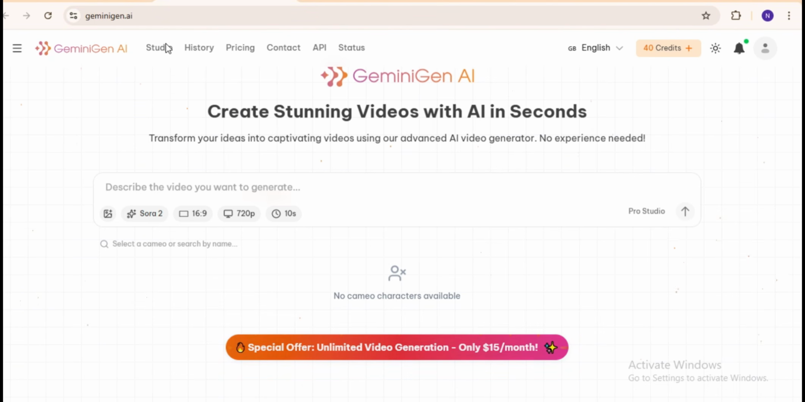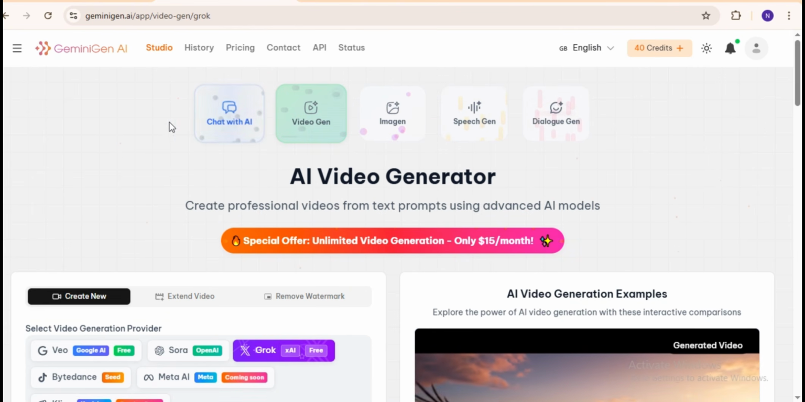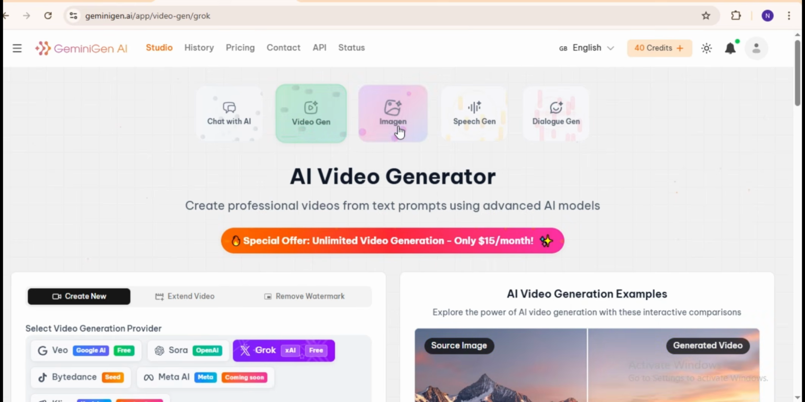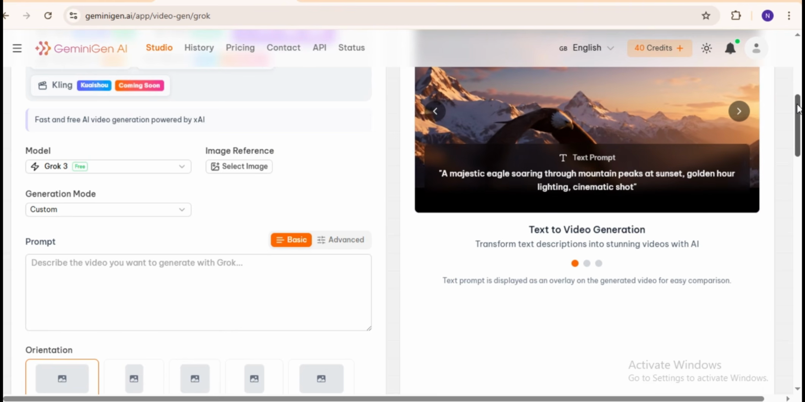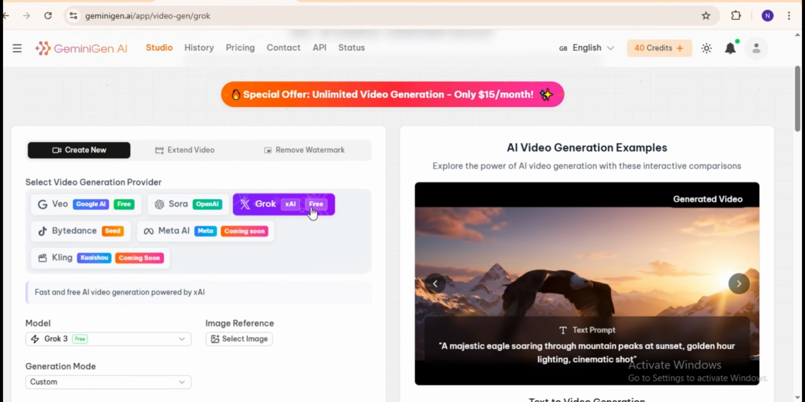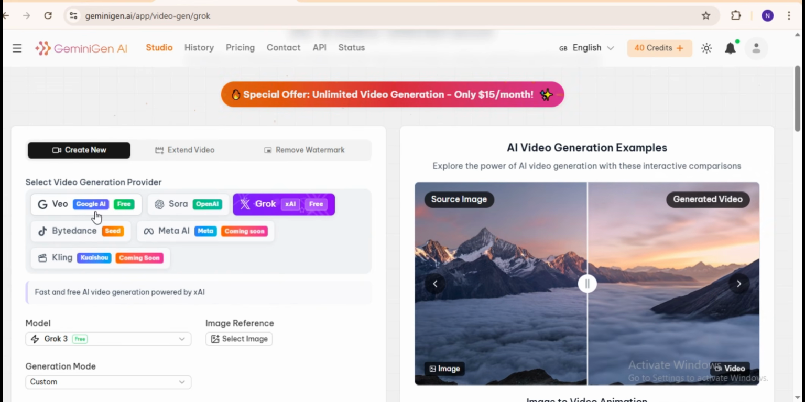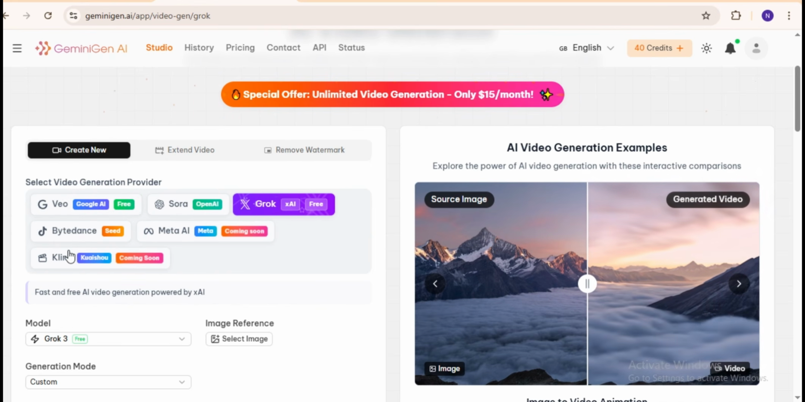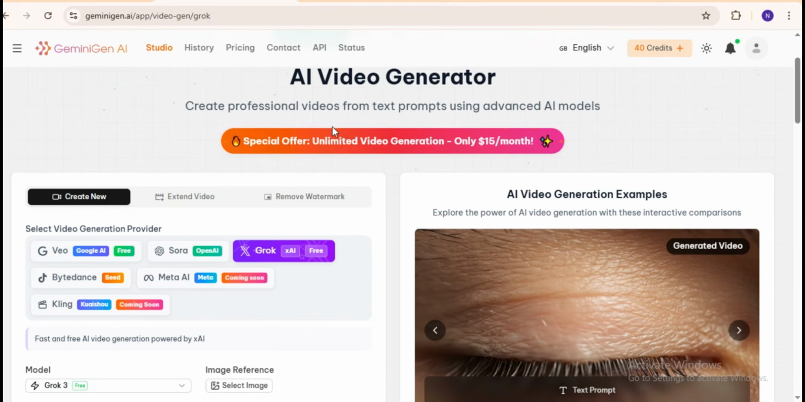From the dashboard, navigate to Studio. You will find several options including Chat with AI, video generation, image generation, and more. Select Video Gen to enter the Video Creation Studio. This platform currently supports Veo 3, Veo 3.1 Fast, and Groq AI, all accessible on the free tier. Additional models are currently in development and will be available soon.